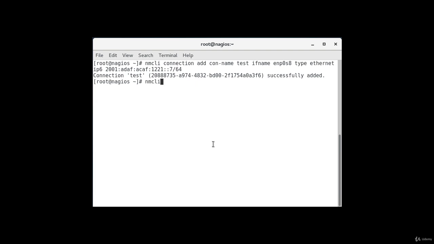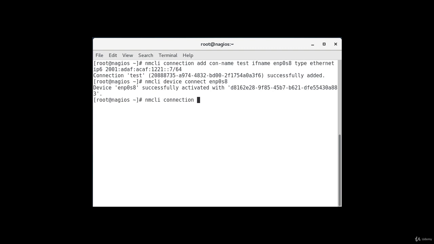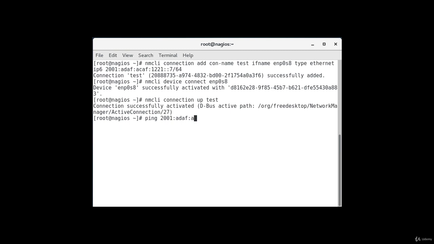nmcli device connect enp0s8, and the last command is nmcli connection up test. Okay, they're connected now. Let's see if I can ping from here. Ping 2001:ADAF:ACAF:1221::, and the other machine is 5.